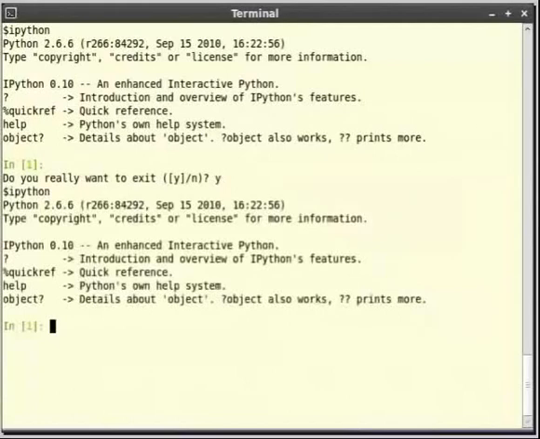And now let's see how to use the interpreter. Start with the simplest thing, addition. Type 1 plus 2 at the prompt. IPython promptly gives back the output as 3. Notice that the output is displayed with an Out [1] indication.